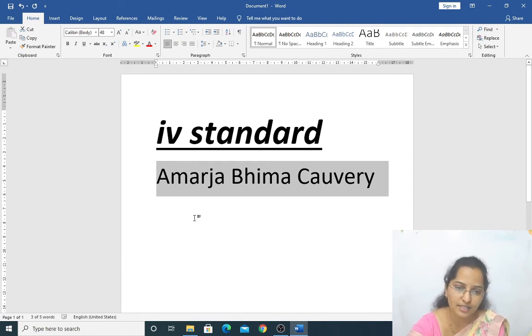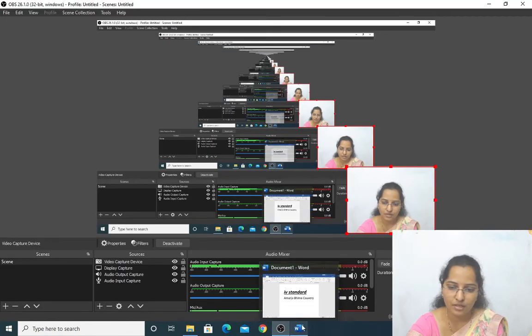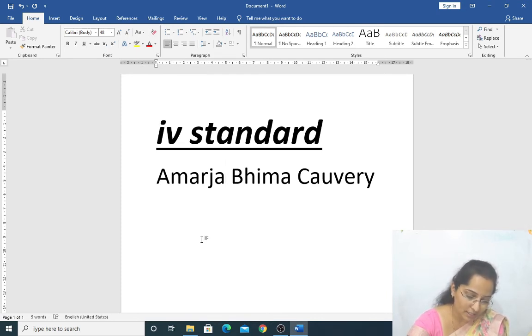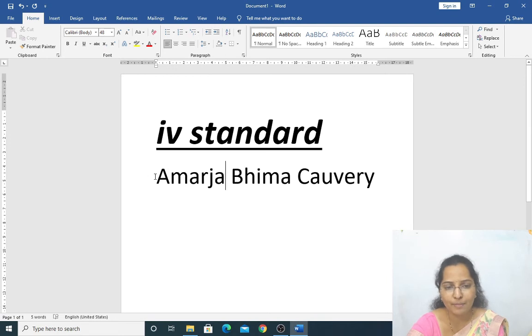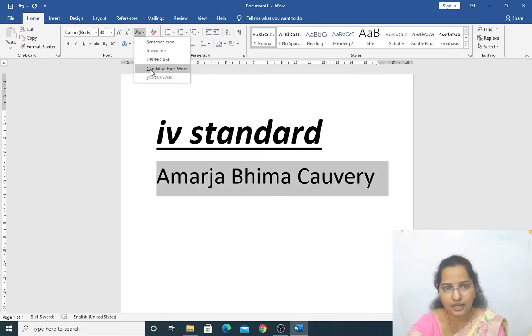How to change the letters in toggle case? What is toggle case? Toggle case changes the lower case character to uppercase and the uppercase character to lower case. We'll see what will happen now. Select the text first. Click here. Click on toggle case.